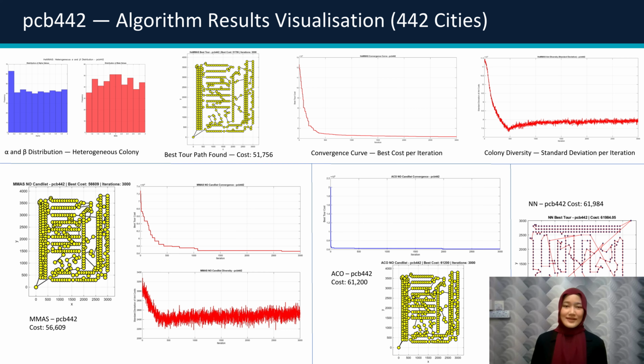After each run, here are the results we will see. First is the histogram graph, the best toolpath graph, the convergence graph, and the standard deviation graph. As you can see in the slide here, at the top are the h-MMAS results. At the lower left, we can see the MMAS result. Beside it is the ACO result, and finally, the lower right side of the slide is the nearest neighbor results.